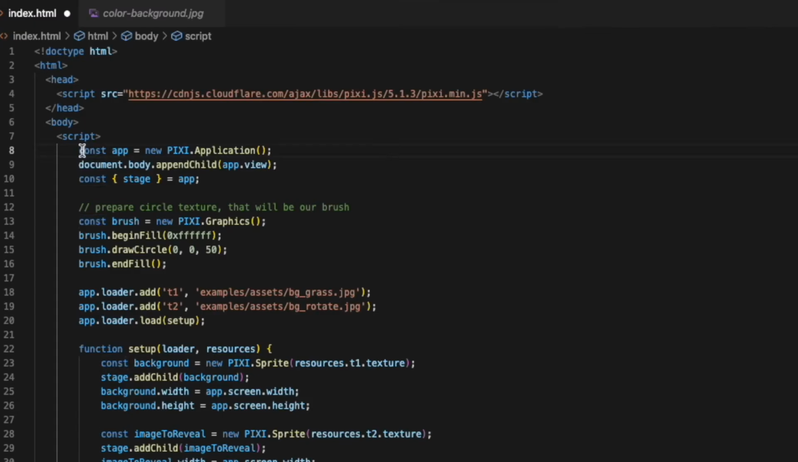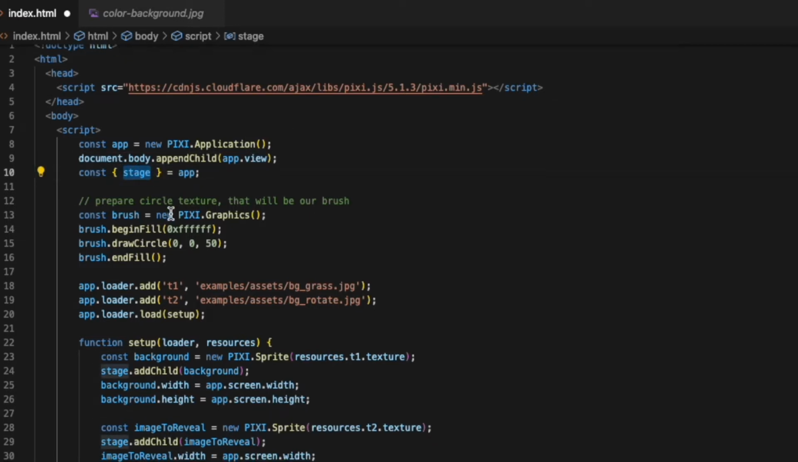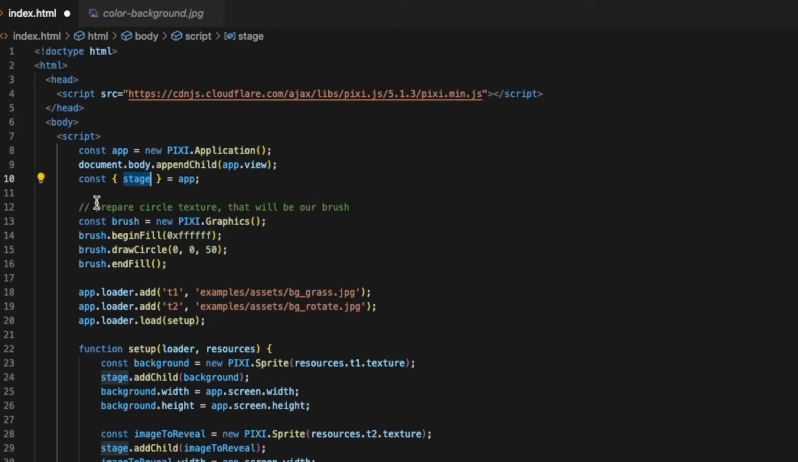The first thing that we're creating here is a new Pixi application. We're adding it to our HTML with document.body.appendChild. And if you see here, we're specifically adding app.view. Then we're getting a property from app called stage, which is the root display container that's rendered, and we're going to add our textures to it.